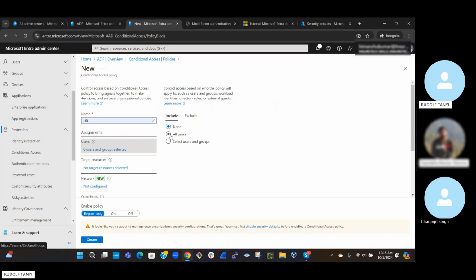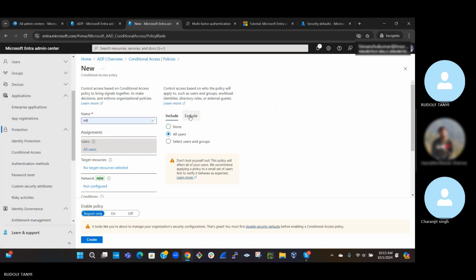Okay, I'm selecting all user. Why? No, you are selecting the correct option, that is absolutely correct. But why are you choosing all user? Give me an explanation. So that any user other than the one, or all user, will not be able to log in.